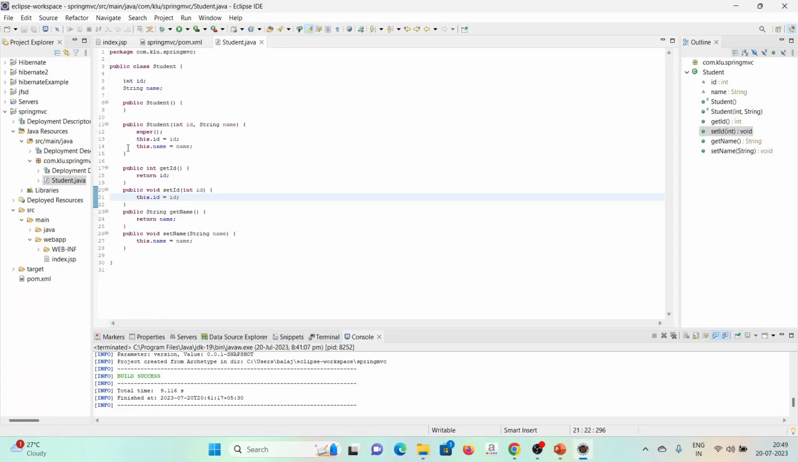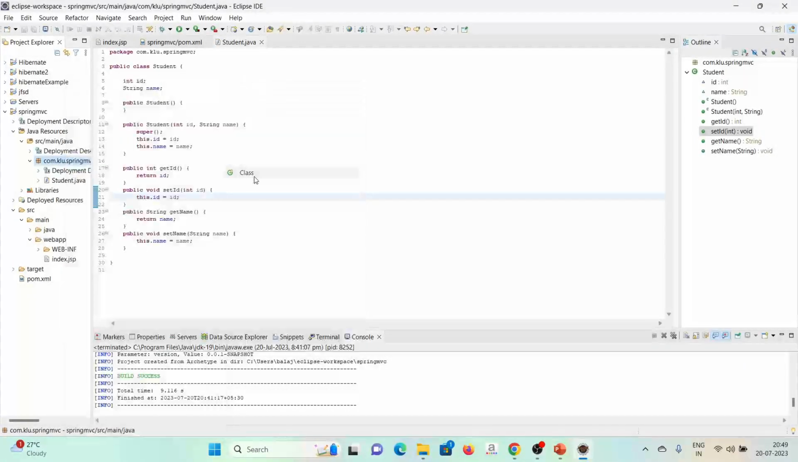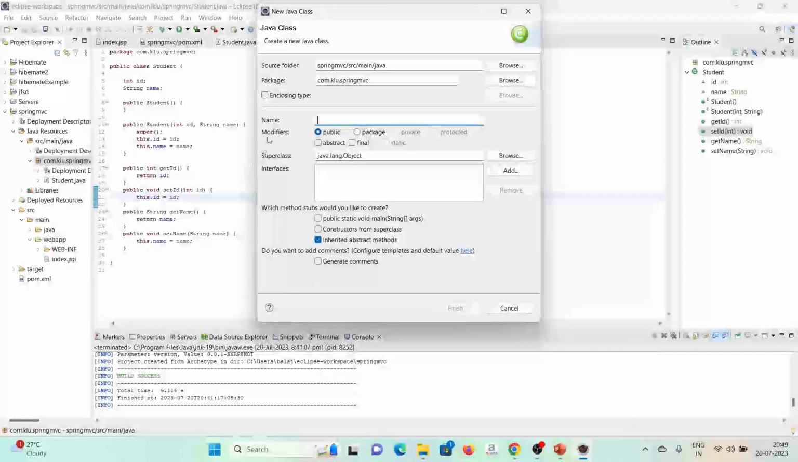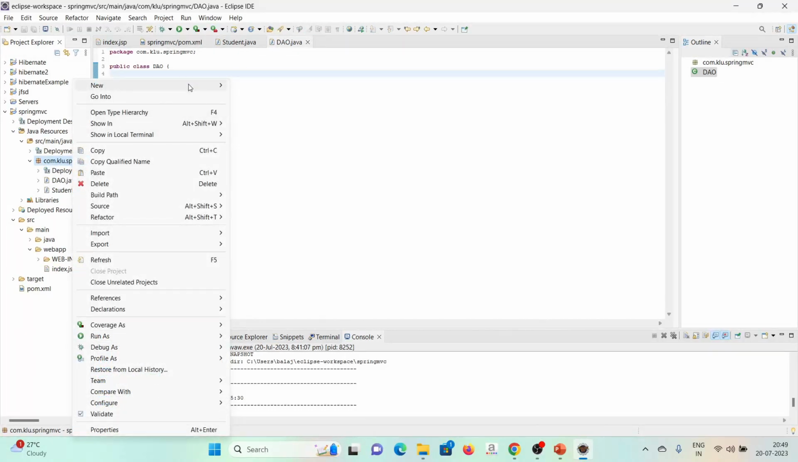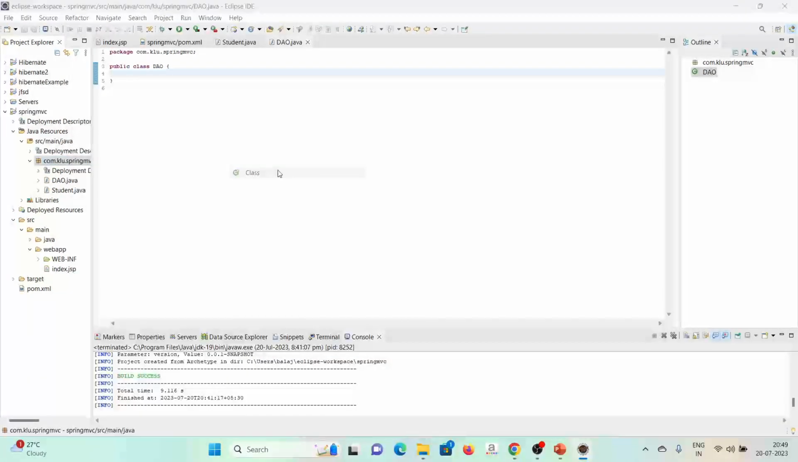Now we have to create the other 2 classes. Just right click the package, go to New and then Class. Now we want the DAO class. So I am just typing DAO and creating the class with the name DAO. This DAO class will have a query for the database connection, and then we need one more class called the controller, the app controller class.